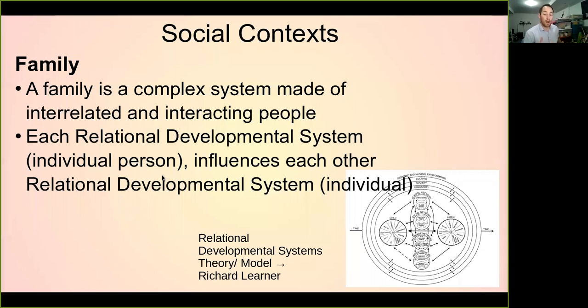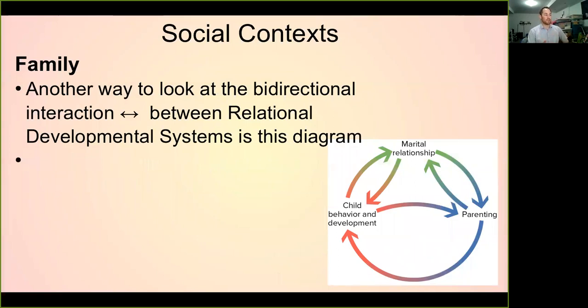So a family is a complex system. If you have 3 people in your family, if you have 2 people in your family, if you have 20 people in your family, you can see there's relationships between each of those people. You will affect them, they will affect you. The way you're interacting will affect the third or fourth or fifth member of that family, right? So each person is a relational developmental system. They are an individual that relates with other people, and their biology, their neurology, their personality, their temperament, these all will influence how they interact with other people. So think about looking at that bidirectional interaction.